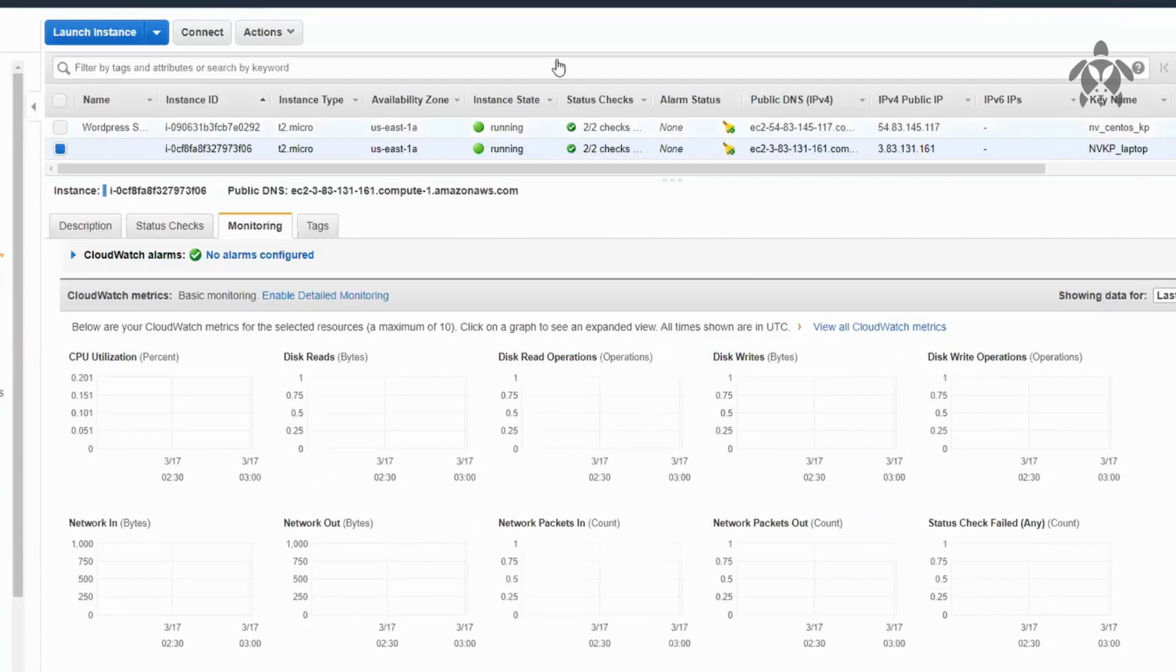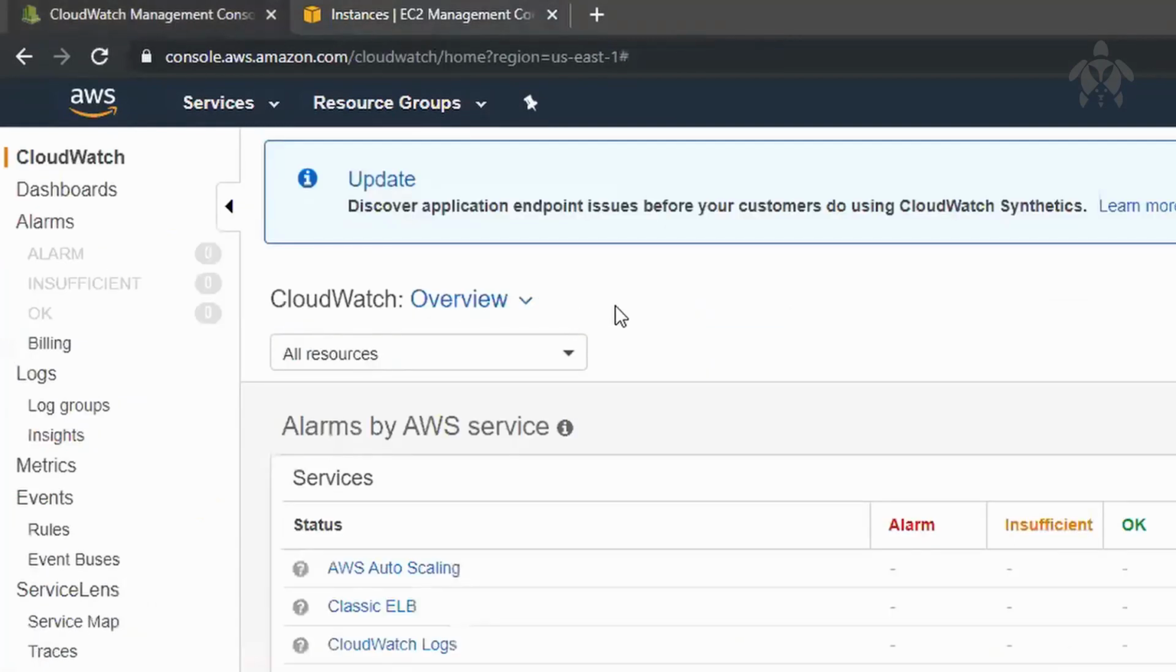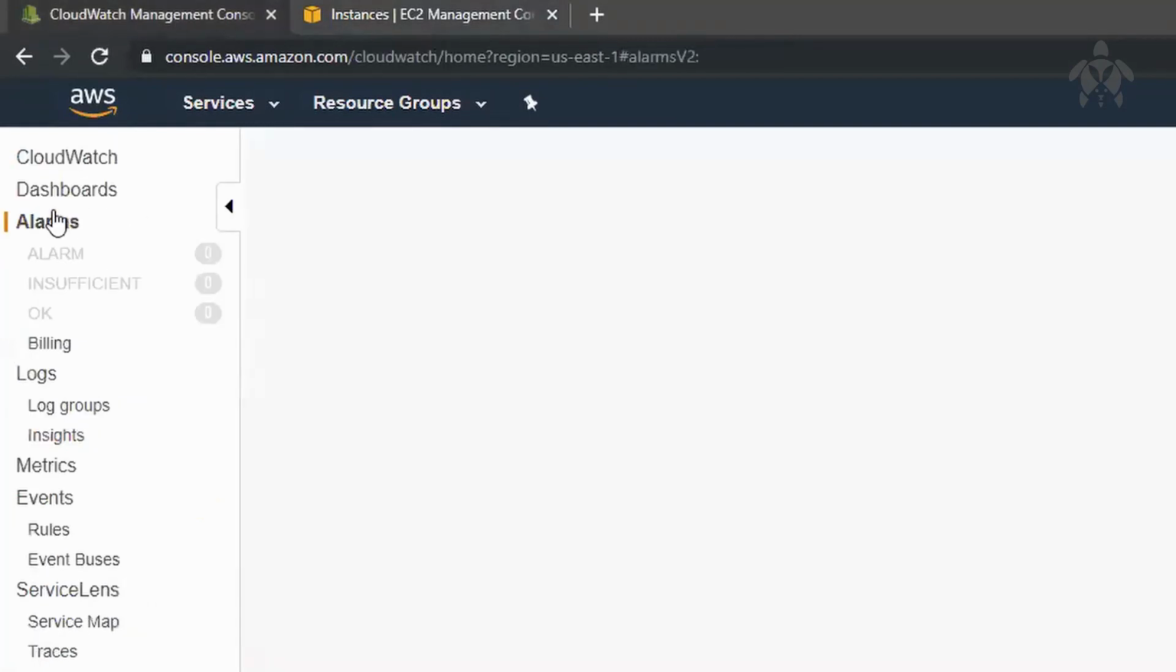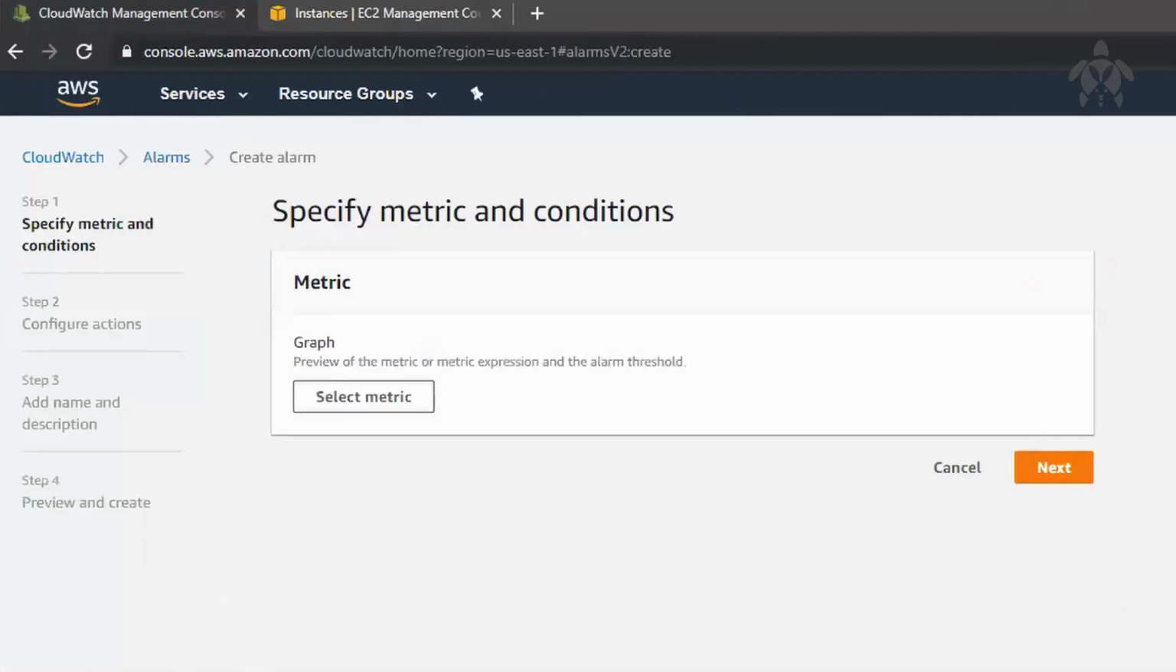Now let this guy be here. Let me design a CloudWatch monitor for this particular guy. So I'll go to CloudWatch monitoring, and I'll come to alarms. Okay. I'll create an alarm for this machine. So I'm going to create alarm.